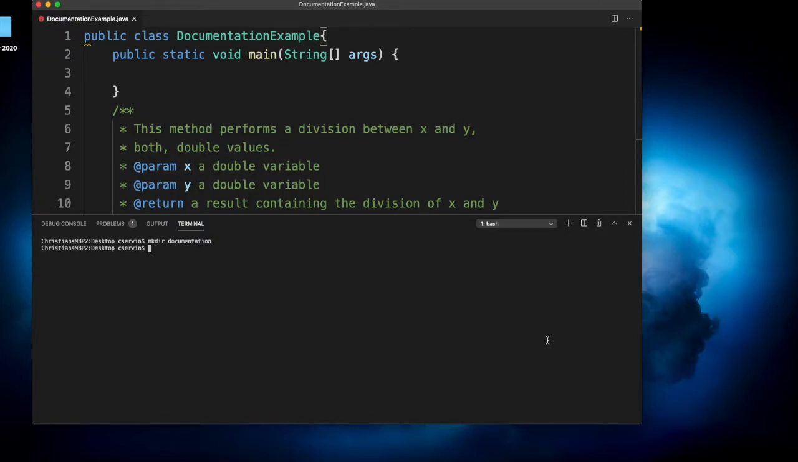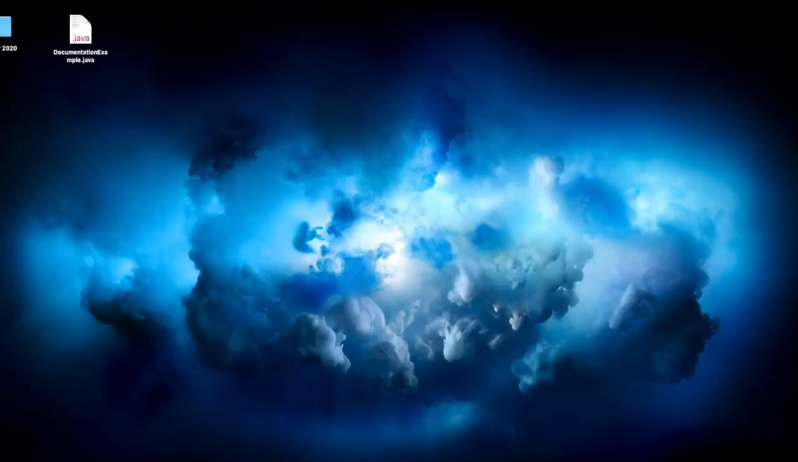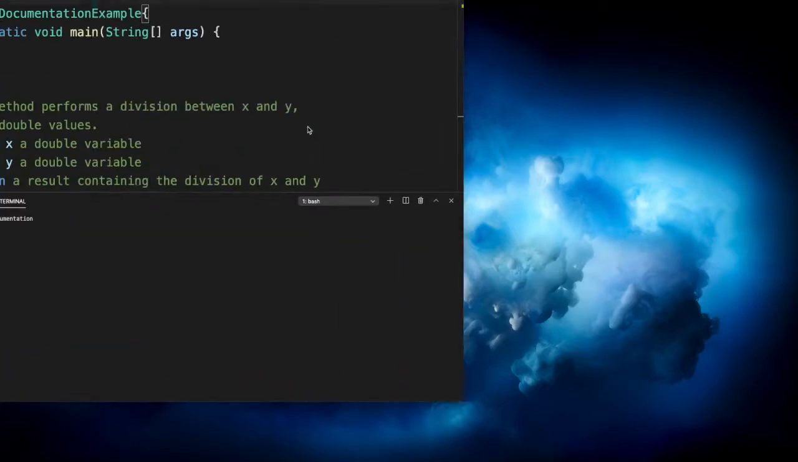Okay. If I go to my desktop, here is a folder that I just created called documentation. So now I have the documentation folder and the Java file, DocumentationExample. Now we're going to redirect everything that we generate in the Java documentation into this folder. I'm going to show you how.